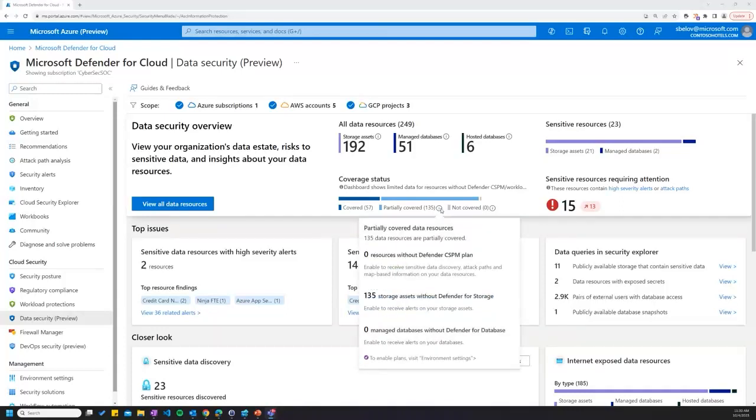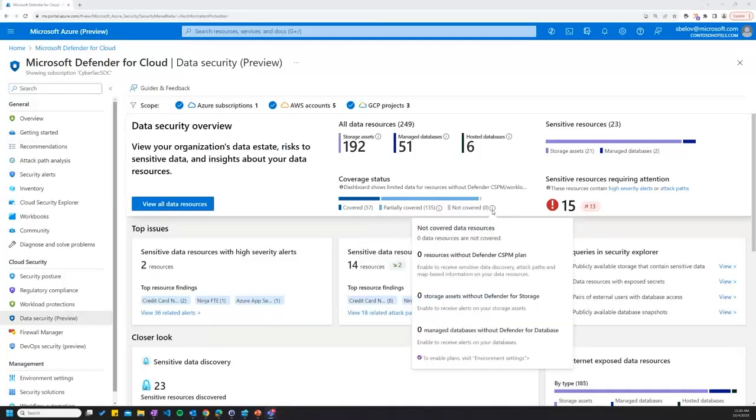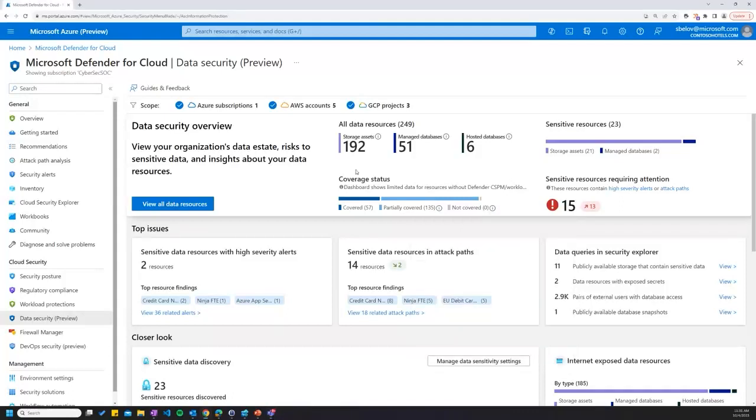So how many resources are fully covered, meaning that you have both Defender CSPM and Defender for Storage enabled, and as well as for databases. But if you see not covered, meaning that I don't have any in my environment, but we will show you which resources are missing Defender CSPM or Defender for Storage. So this is when it comes to coverage.